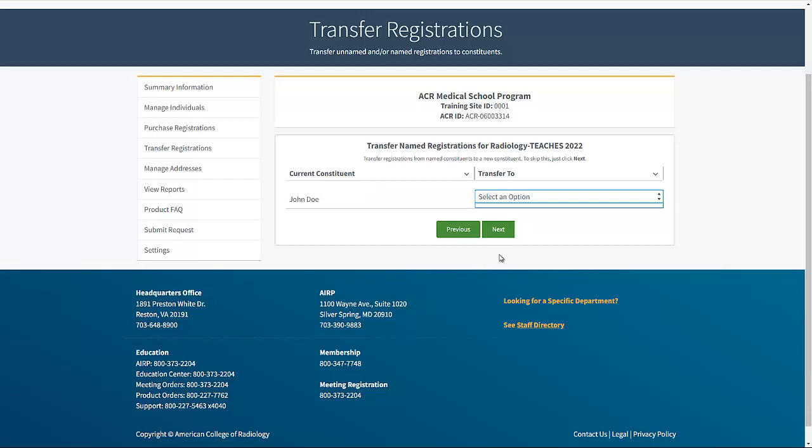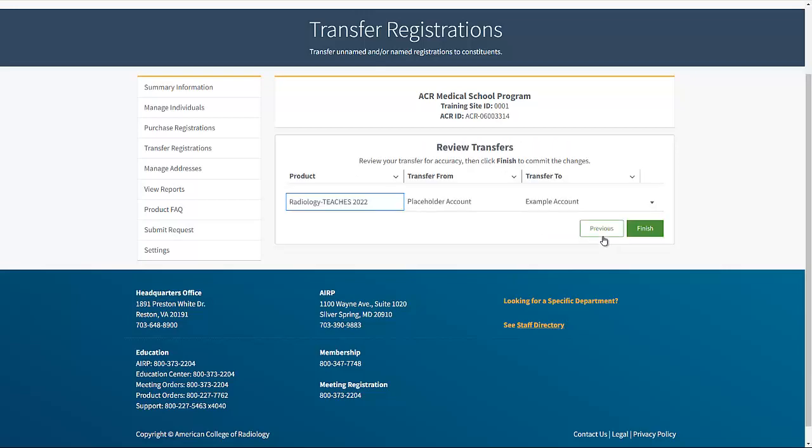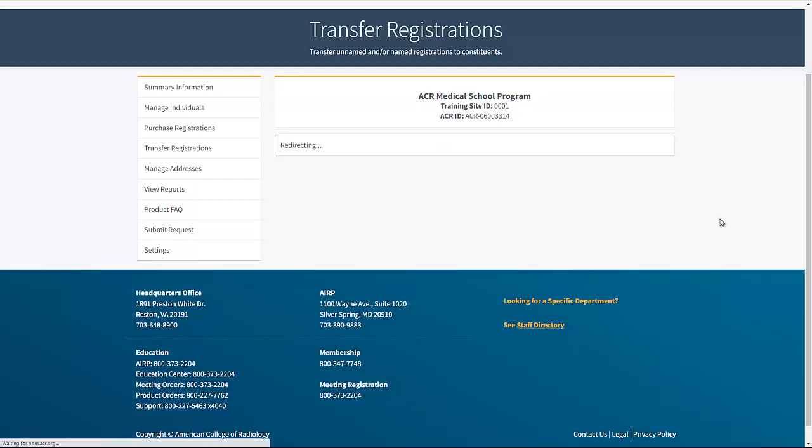Now for my placeholder account, if I click Next, and I'm not going to change John Doe, I'm going to leave him there, and click Next. Now here's my open registration. Here's where I can say, okay, I now know who's going to use this registration. I'm going to use my example account that I uploaded previously for that person and click Next. And then we're saying, okay, this person's going to use the product, Radiology Teaches. It was a placeholder account, an open slot, and we're going to transfer it to our example account, and we're going to click Finish.